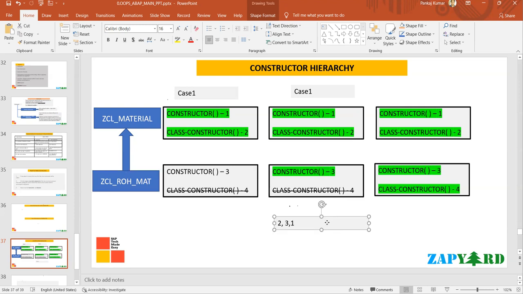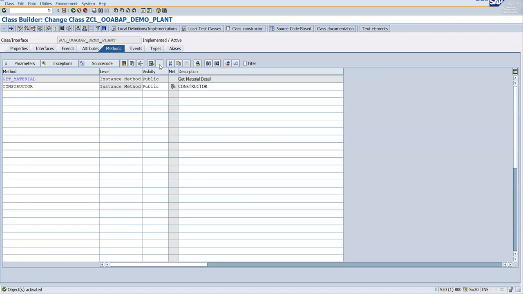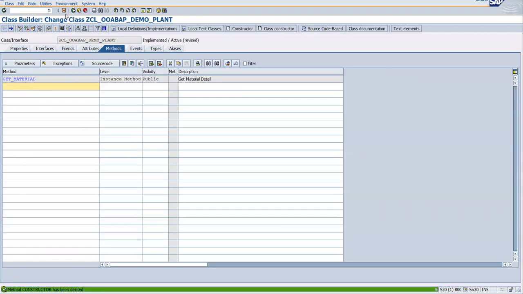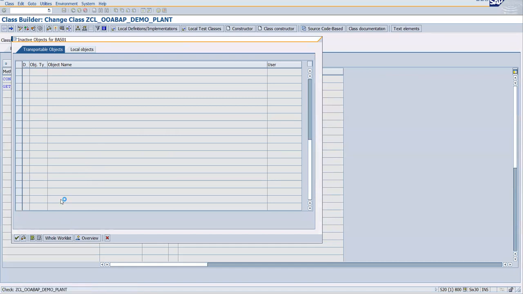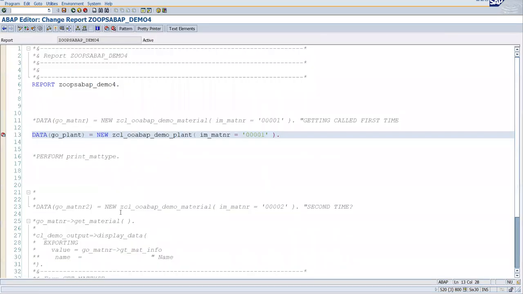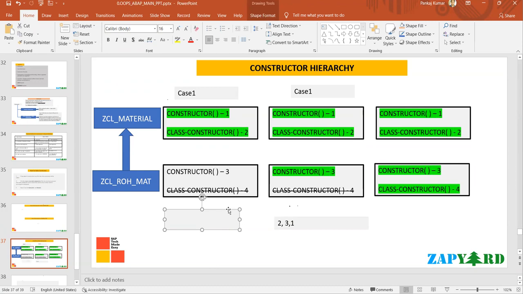right? Let's suppose you have not defined the constructor, so I'm going to remove this constructor altogether from here. Remove this, save it and activate this. So in this case, what will happen? You tell me what will happen now. In plant you don't have a constructor, it is just an inherited constructor.